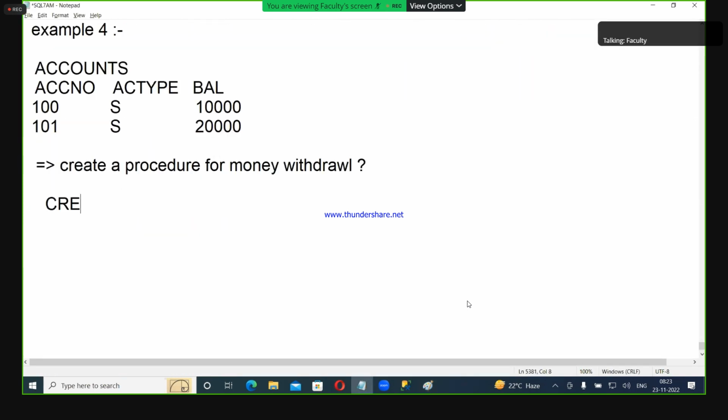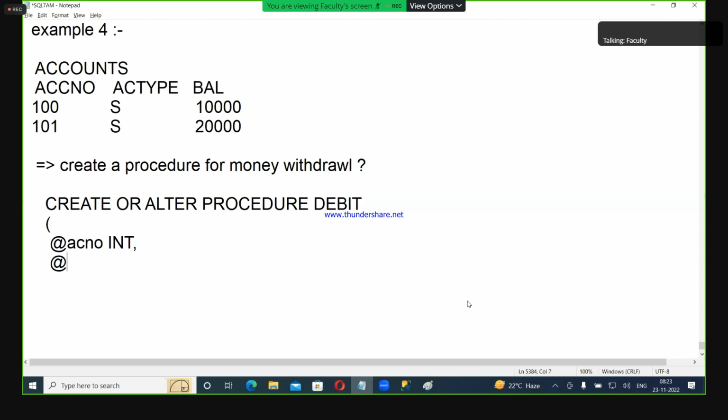Now, tell me how to create a procedure. Create or alter procedure. The procedure name is debit. At the rate account number, integer. This is a procedure for withdrawal. Why do we need to enter the type? If you are implementing withdraw and deposit in the same procedure, then you have to input the type. But this procedure is only for withdraw. In this, no need to input the type. We call this procedure only when the customer wants to withdraw.